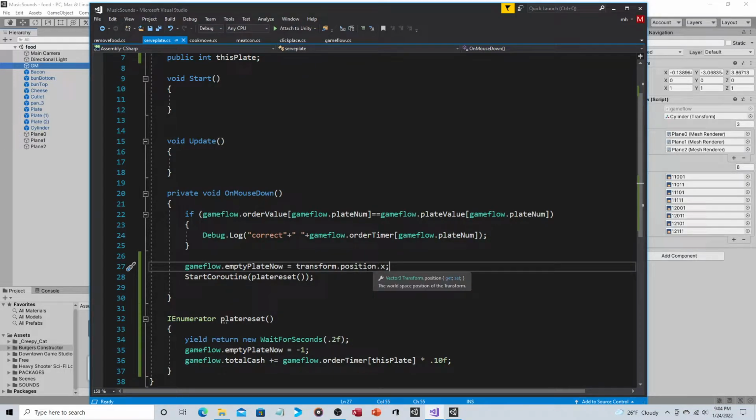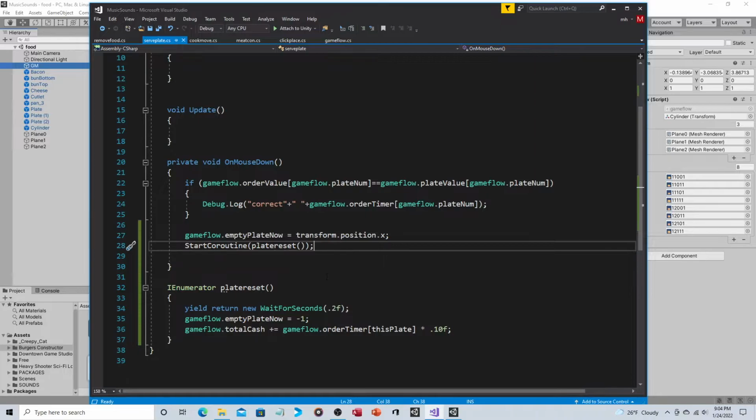So I click on the plate, the x position is set, this value is set to the x position of that plate that you've clicked on, and then we start a coroutine. There may be a cleaner way to do this, but I wanted to make sure that the system had enough time to delete all of the objects on the plate. You might be able to do this a different way, but this is the way that I chose it.